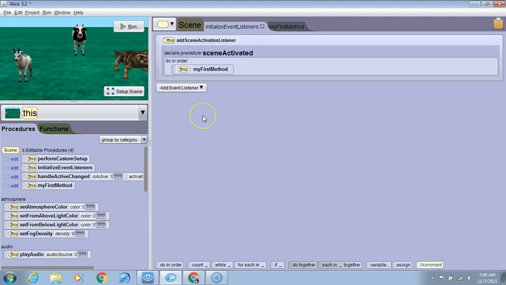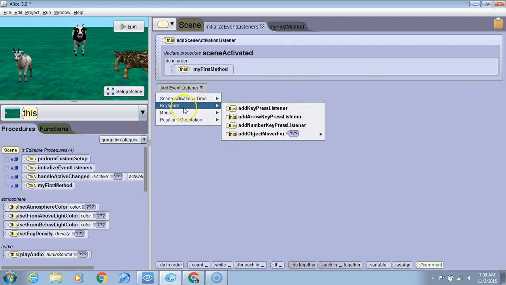Now, we need to add an event listener. So we're going to click on Add Event Listener. We're going to go to Keyboard, since we're going to be looking for keyboard keys. And then we're going to say Arrow Key Press Listener, because we're going to be listening for arrow key presses.